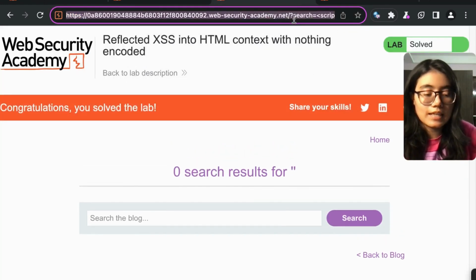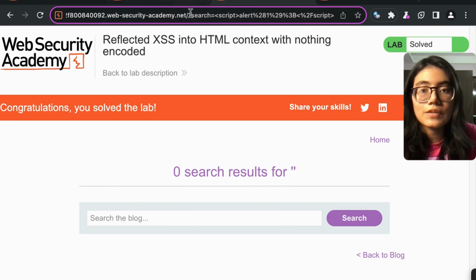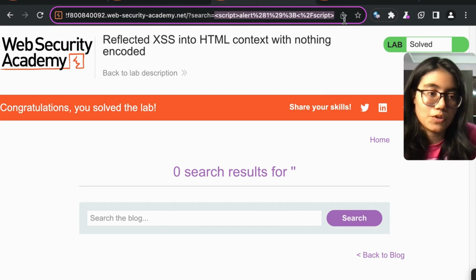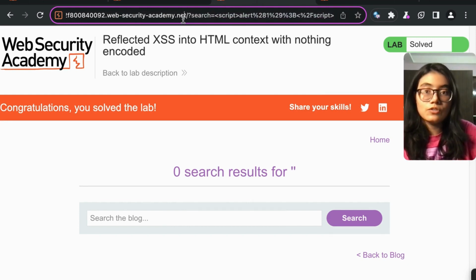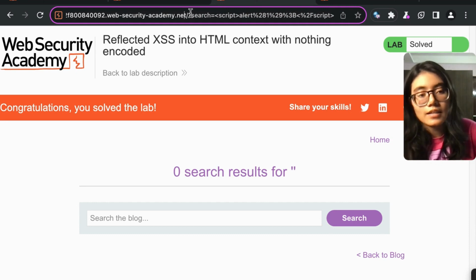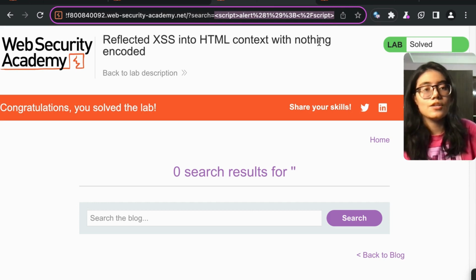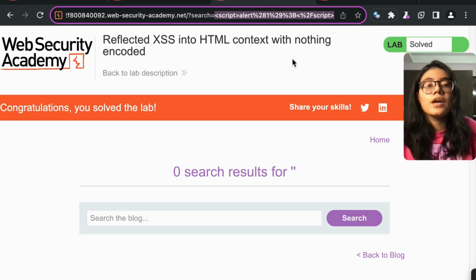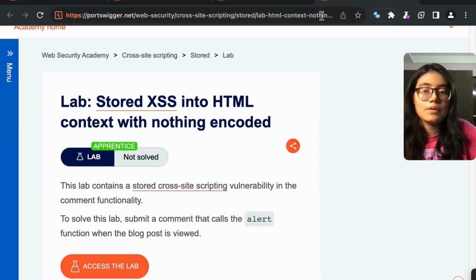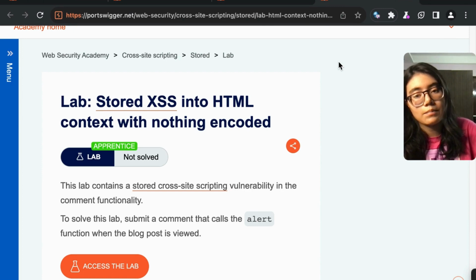Now you can see in this URL itself, we have search equal to the payload. So what the attacker will do is copy this URL and share it with other users so that this particular code will be executed for each and every user who clicks on this URL. So this is what reflected XSS is. Moving on to our second lab, which is the stored XSS lab.